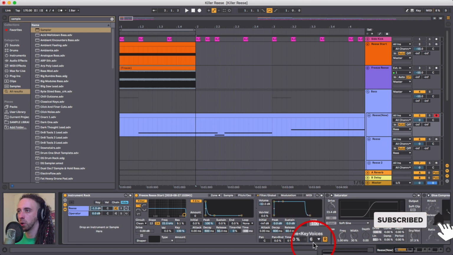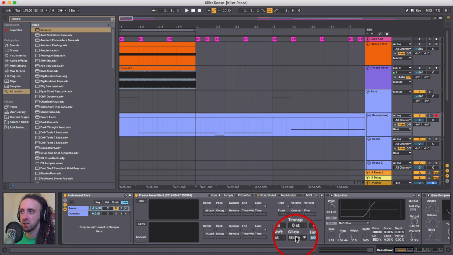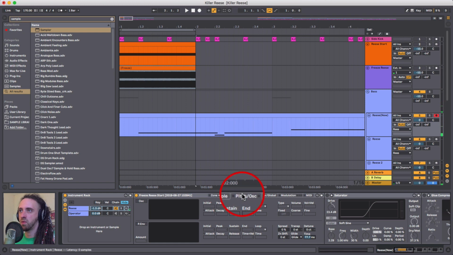Always remember, in the filter global, because this is a monophonic sound, turn that back to 1. We don't want more than one note to be able to be played at once. And if I go back to the pitch oscillator tab, so now it's going to glide over 50 milliseconds from one note to the next. I can make that glide longer or shorter as I wish. So for this, yeah, that sounds about right.